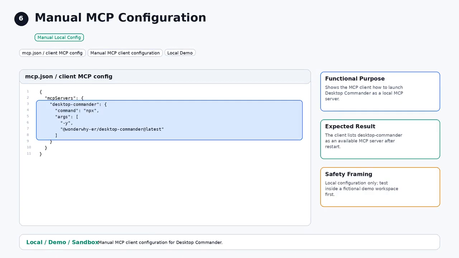From there, the next practical step is manual MCP configuration. The MCP config tells the AI client how to start Desktop Commander. The command is npx, and the package is at wonderwhy-er/desktopcommander. This is a standard MCP server entry. After adding the config, restart or reload the AI client. If the server appears in the tool list, the connection path is working.